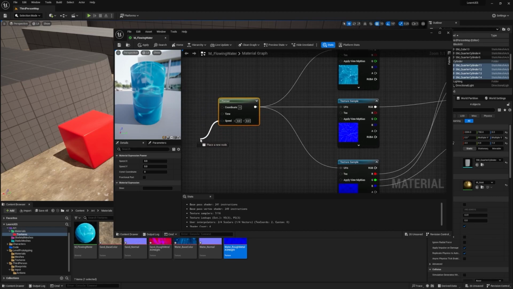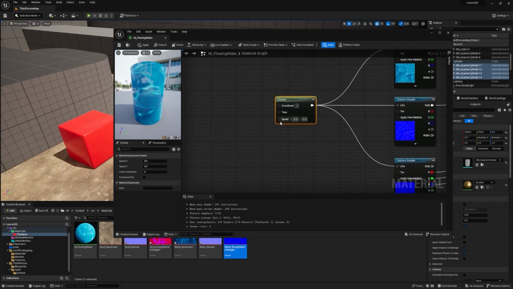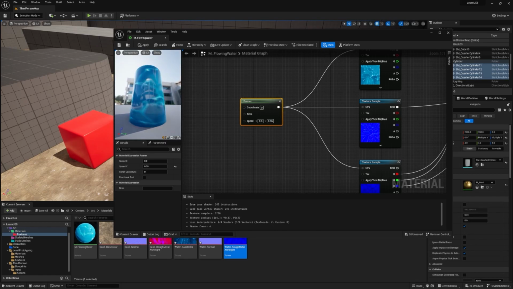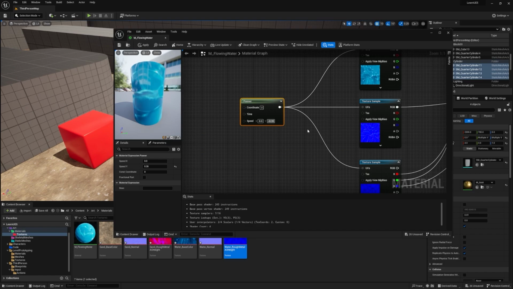We could either drag off a pin here and customize our speed with some math and give it sort of a dynamic speed over time, or we can just give it some values in here. Let's say, I don't know, 0.35 on the Y. I'm going to hit enter to save that. Our texture starts moving. I kind of want it to flow downwards though, so we'll go with negative 0.35.